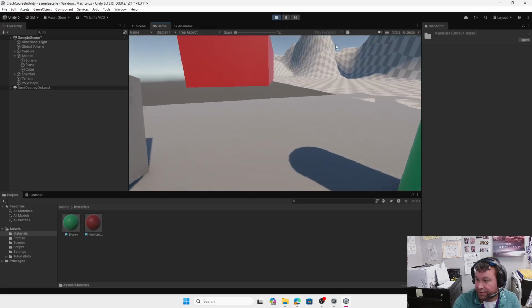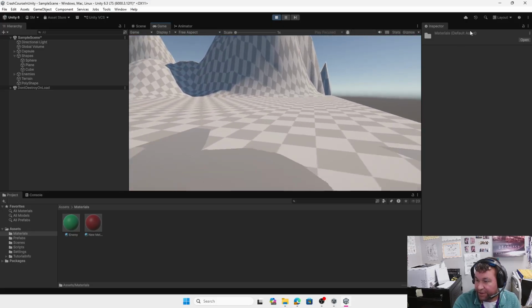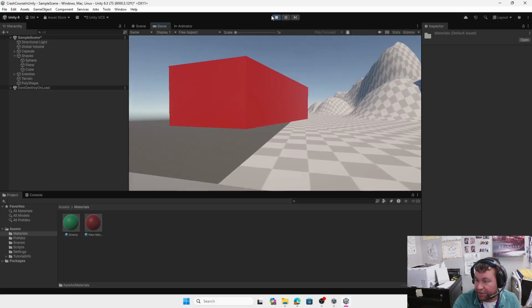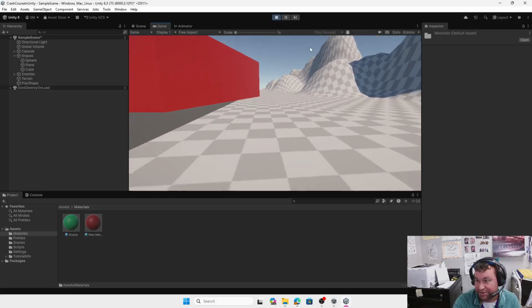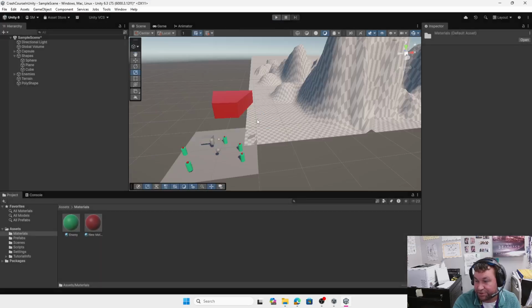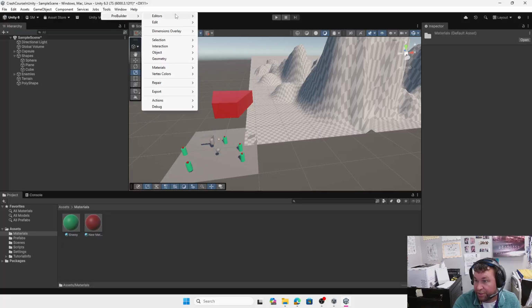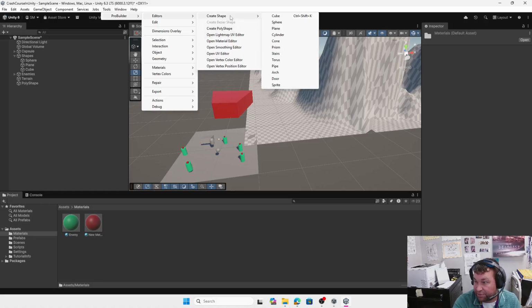All right, so there it is. And when you look around, you have the shape. So it has the same exact functions as any other shape. Now, when I go to the other one, I'm going to go to Tools, ProBuilder, Editors, and then I'm going to see this one that says Create Shape. And this gives you a few more options of different shapes that it sort of just standardizes.